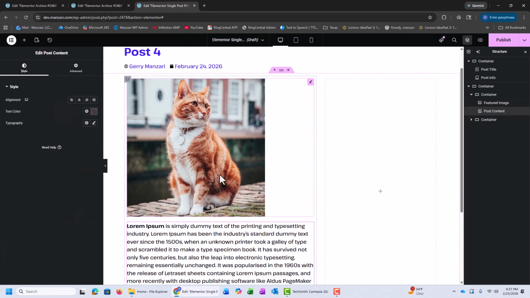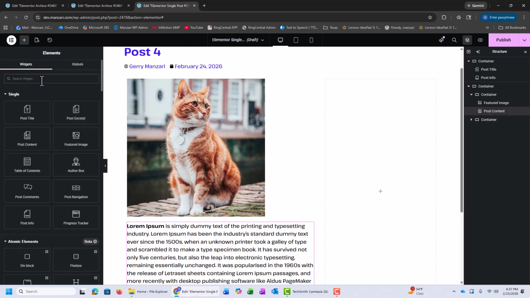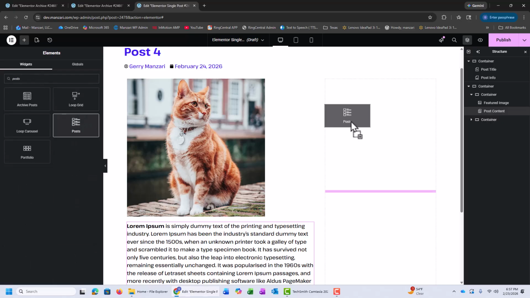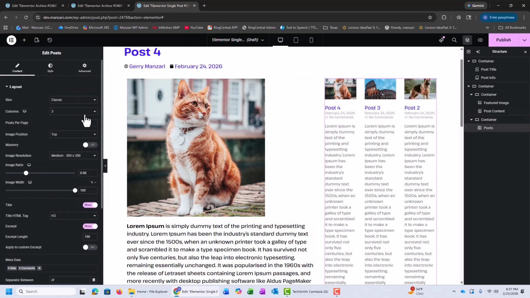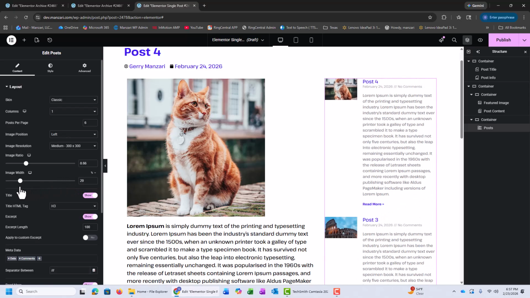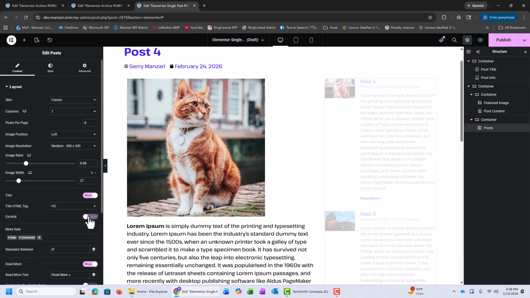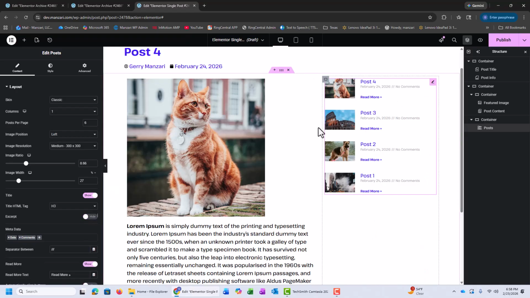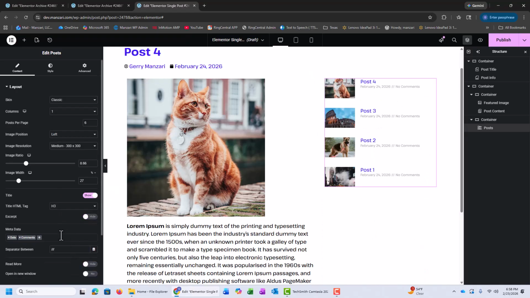We'll put that underneath, and then we'll come up here, we'll search for posts, we'll drag that onto the right, we'll change that to one column, we'll adjust the image position to the left and make the thumbnail just a little smaller. We'll get rid of the description. I think that looks kind of good.